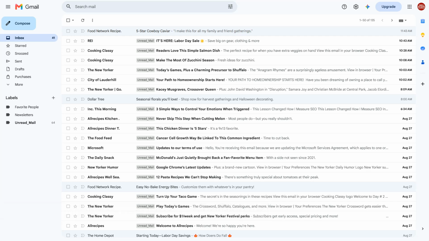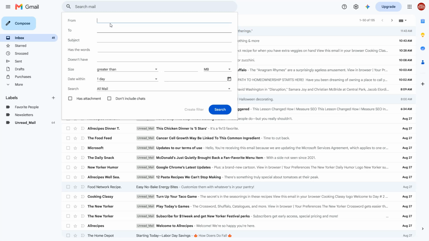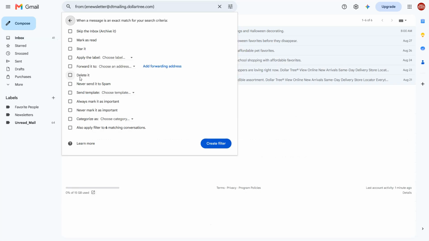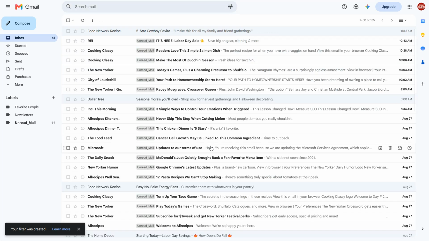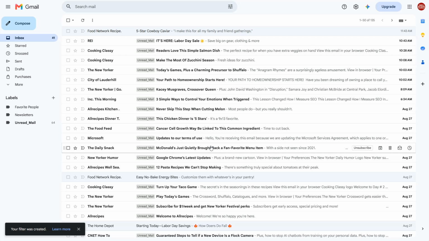Another option is to create a Gmail filter for a specific email address. Instead of sending those messages to spam, this method automatically sends them to the trash. To do this, click on Show Search Options, enter the address into the From field, and then click Create Filter. From here, you can check Delete It. And if you also want to delete any matching conversations in your inbox, you can check that box and then click Create Filter. Any future email from that address will now automatically go to your trash instead of appearing in your inbox.